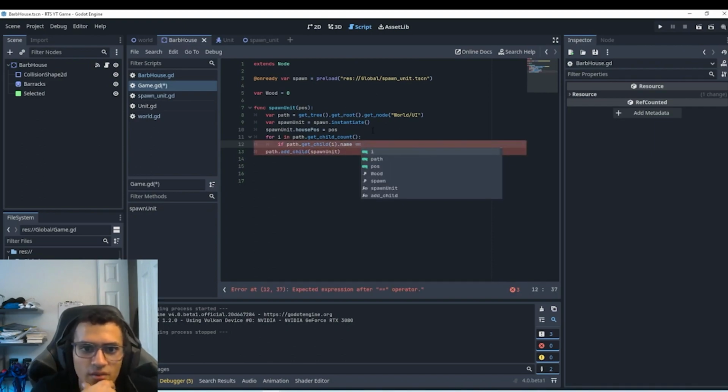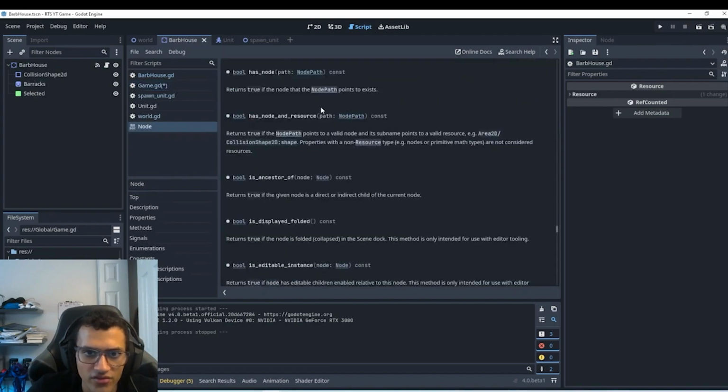Do we want to say name? No, we'll say as. I wonder if this works actually. Let's see if this works. Has node. What does has node pass through actually? I don't remember. Has node path.